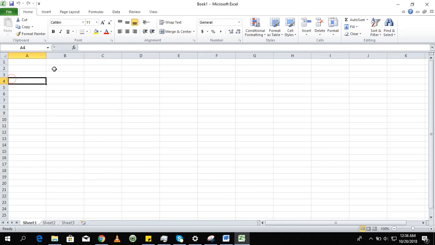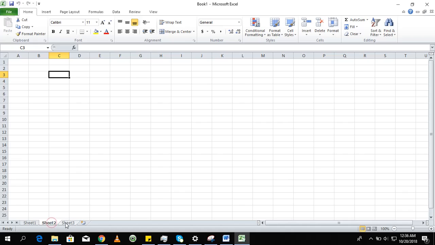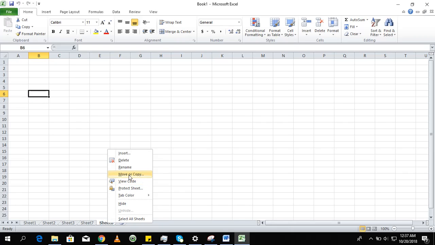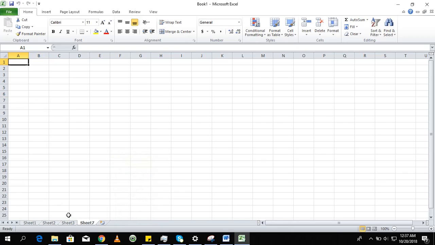So when you open a new blank workbook in Excel, it will give you three default sheets over here. You can add sheets using this button. As soon as you click on this button, new sheets will appear here. Okay, and you can right click on the sheet and delete the sheet if you want. So we can have n number of sheets based on our requirement.